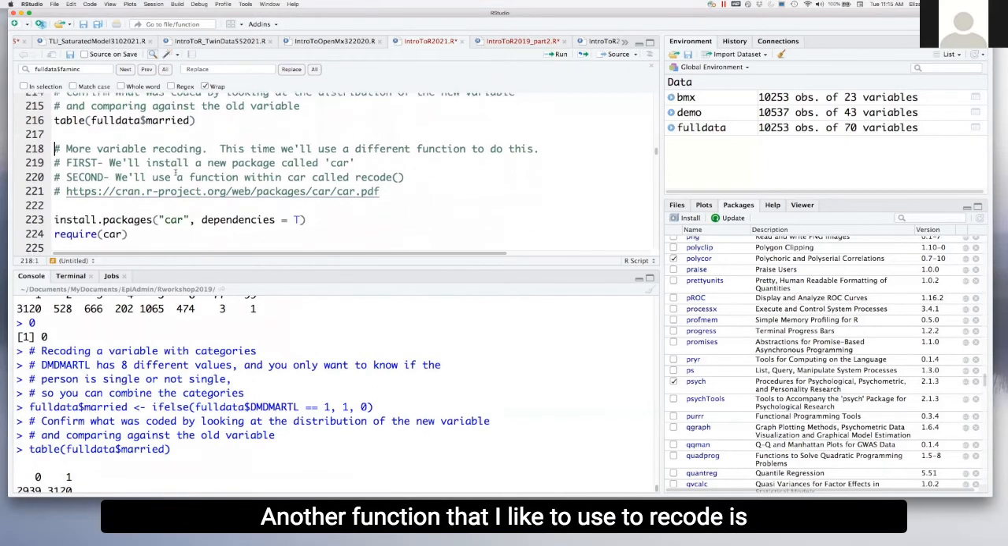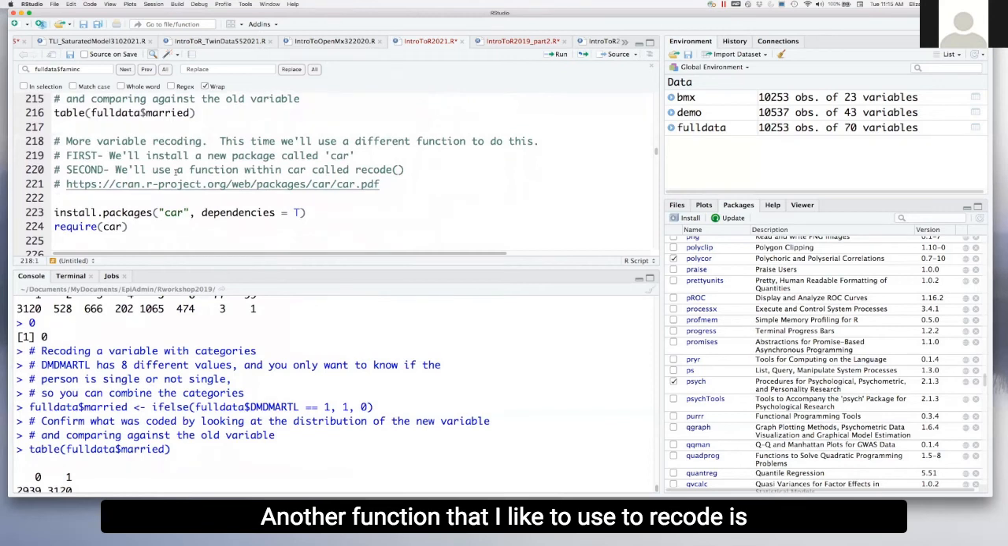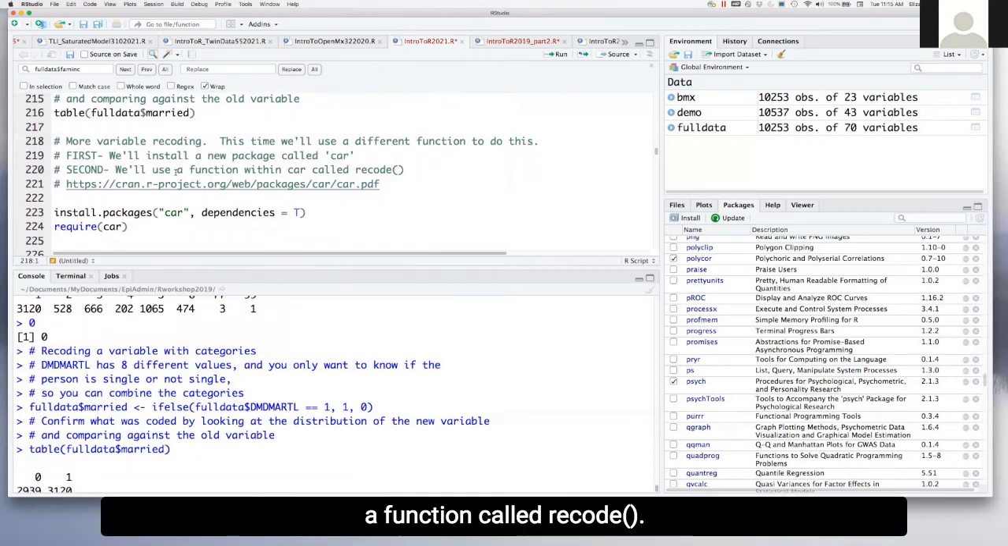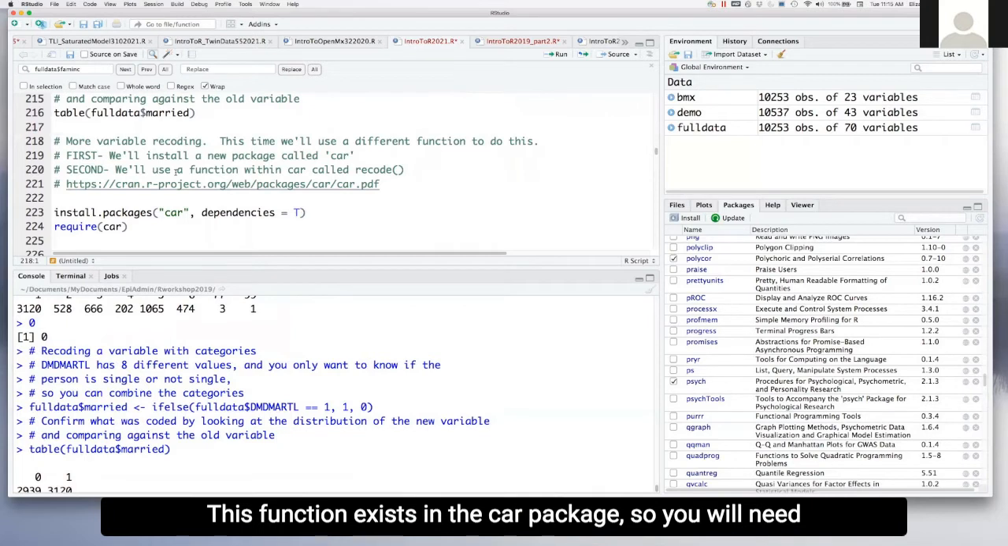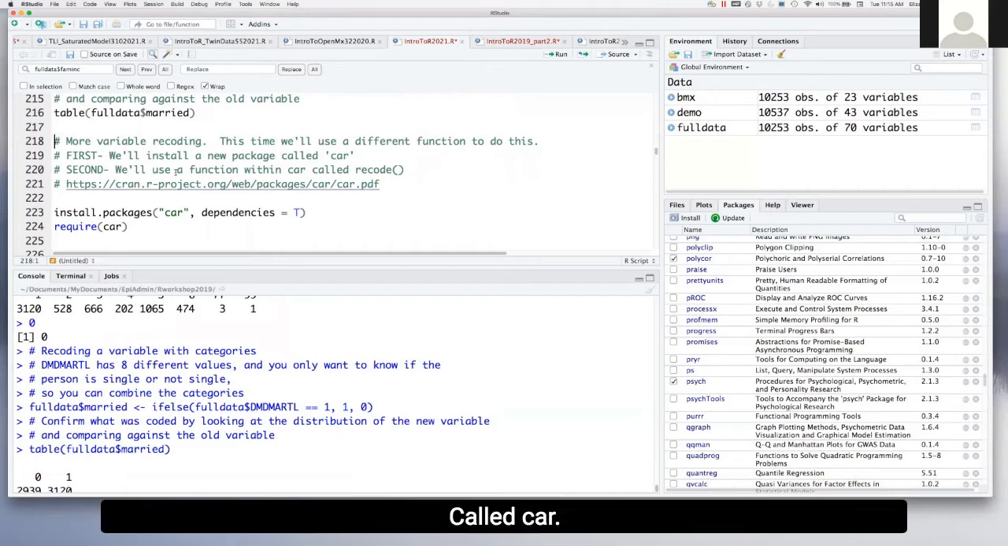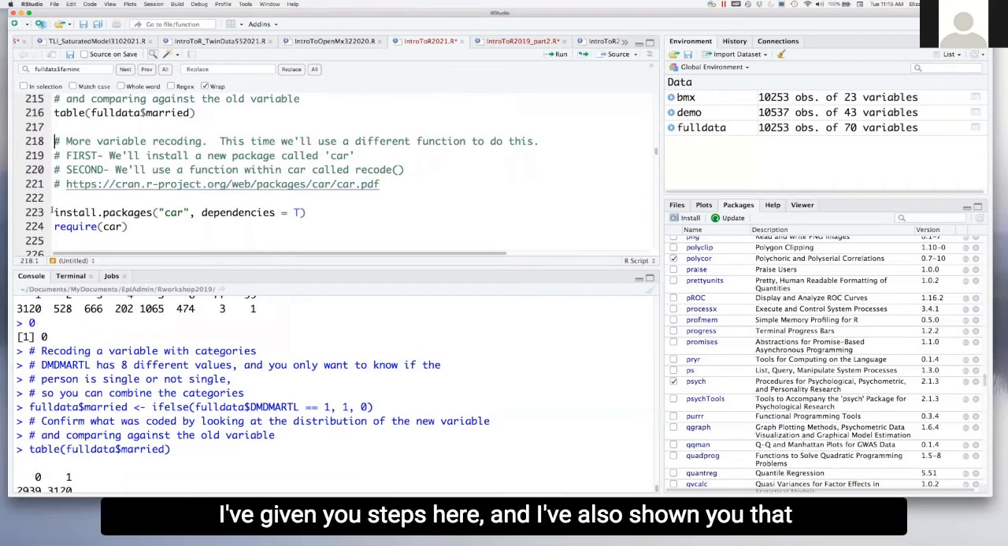Another function that I like to use to recode is a function called recode. This function exists in the car package. So you will need to install yet another package called car. I've given you steps here. And I've also shown you that there's another way to invoke a package using a require statement.